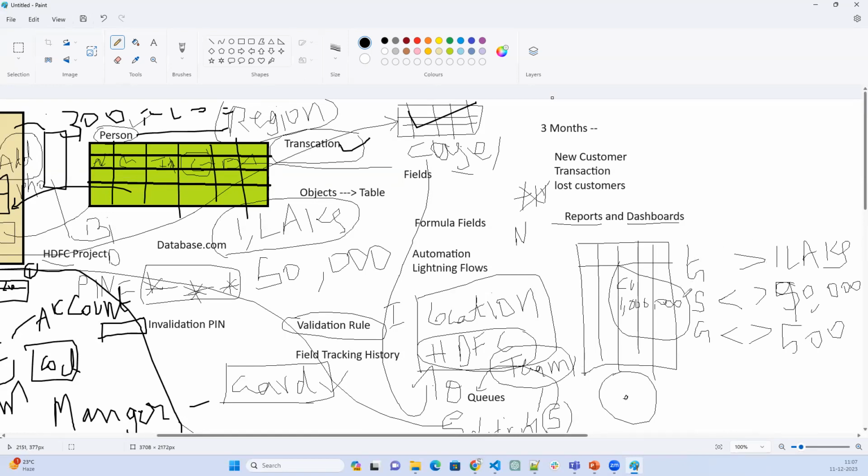Now you need to identify this in the report. That means I need to group by gold customer, group by silver customer, group by general customer, and get the count. Now how do you do this? In order to do this, you have to create a certain field, and this field is needed only at the report level. We call it a bucket field.